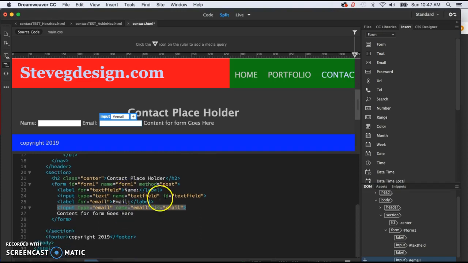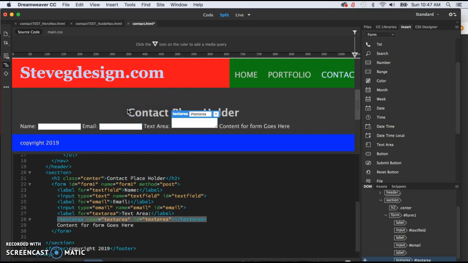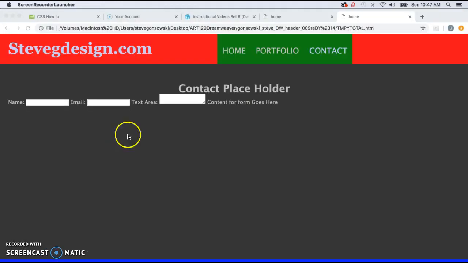Now we'll just make sure that we have this selected again, and we'll add one more thing, which is the text area, which is where the person would type the message to you. So it's a little bit down in the menu right here. Click that. Again, click after. And now you can see we have the basic items in there. Previewing in the browser, you can see it's a little bit of a mess.